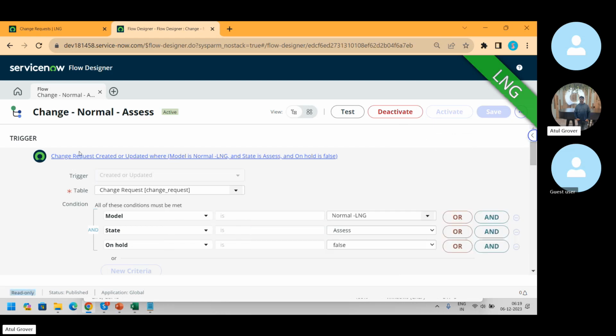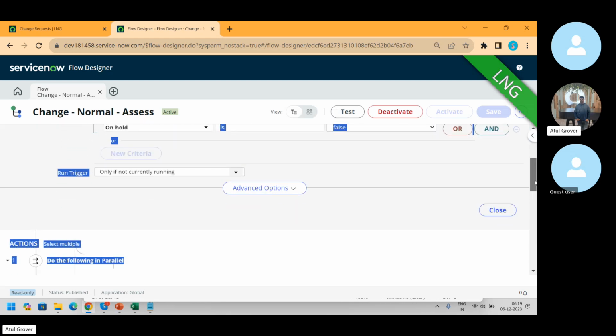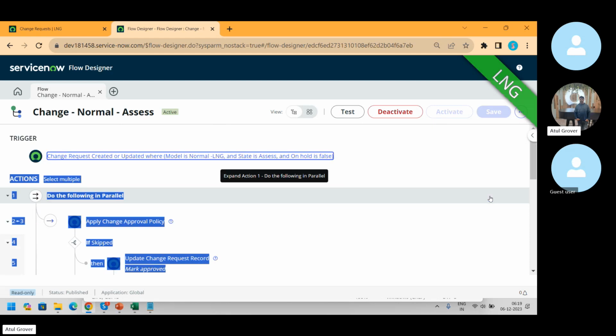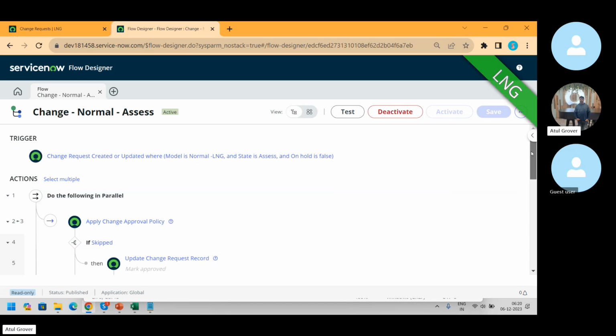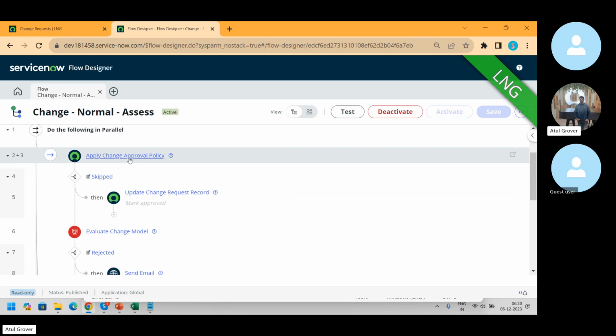Now, what is the next point here? If the trigger has been done, what needs to be done? Let's close this. Then it comes to the action. It says do the things in a parallel manner. What to do in the parallel manner? Go and check this approval policy. Now the question comes, Atul, do we need to write this? No. ServiceNow provides these actions automatically.